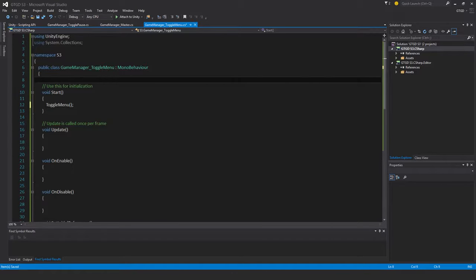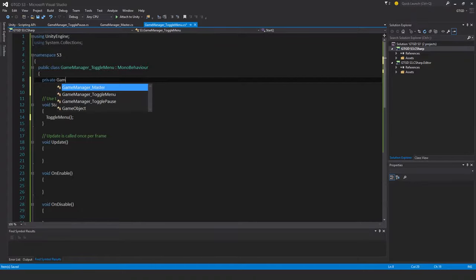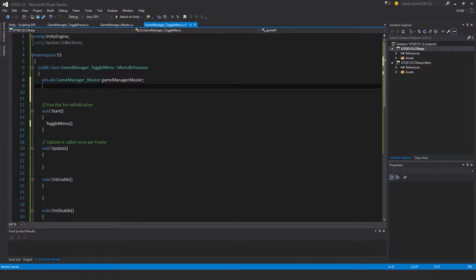And I probably forgot to do something, which is to add some variables, so 2 of them only. So private GameManager_Master, the game manager master, just as a reference, and a public GameObject menu. And all it is, in the inspector I'll slot in the menu UI, and that is what will get activated or deactivated based on this code.